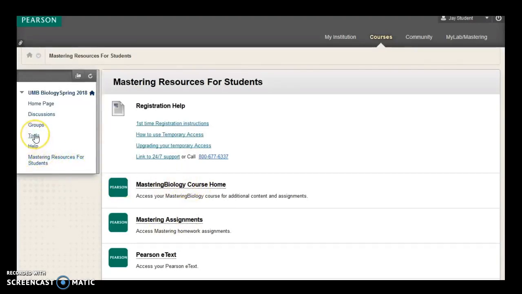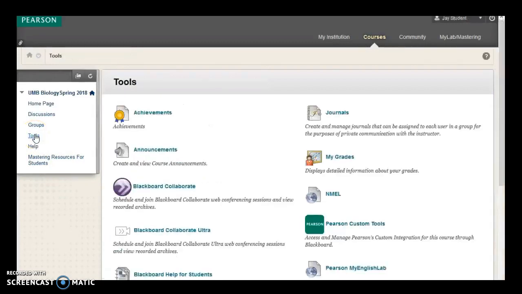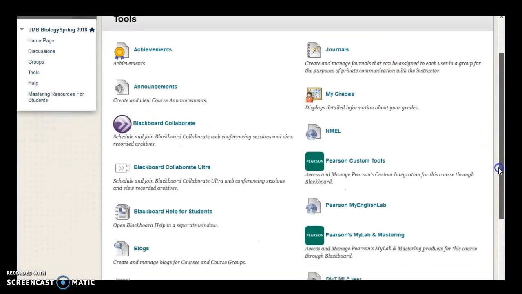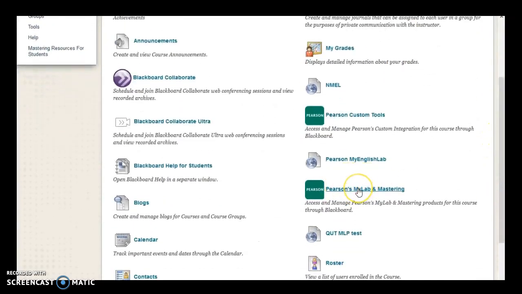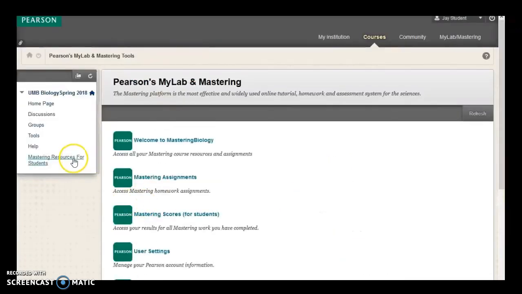If for some reason that link isn't there, you would then go up to Tools instead. And if you open up the Tools page on your BlackBoard navigation bar and scroll down, you'll notice there's a Pearson, MyLab, and Mastering link as well. And if you click on that, you'll be able to get to the same links that would be in the Mastering Resources for Students area as well.